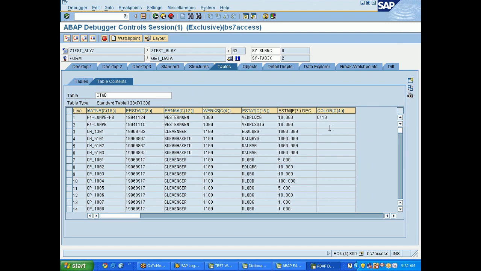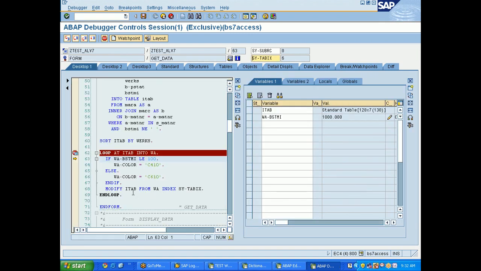Similarly, in the next one also, is it less than 100? Yes, sir, 10 is less than 100. C410 will come. And this one is greater than 100. So what should come? C610 should come. Correct? So like that, it will modify all the color columns in the internal table. It will keep on adding. So the modify syntax will do that. We modify something in the work area, then based on the work area content, we modify the internal table.